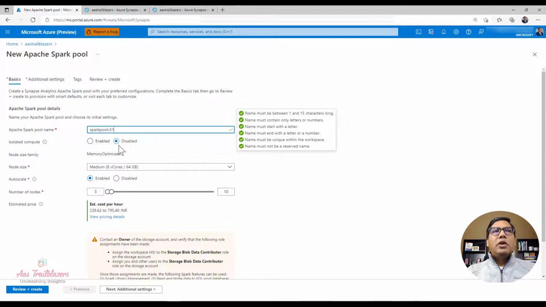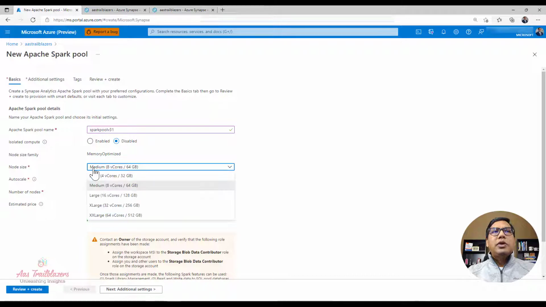I'm going to click on disable for now because I want to create a small size node for my Spark cluster. And then the next one is the node size. The node size is going to be small, medium, large, extra large, and double XL in this case. Based on when you are creating this Spark pool, this might have other options, but for now these are the options available. So let me go ahead and click on small for now.